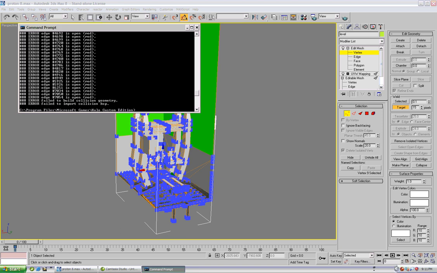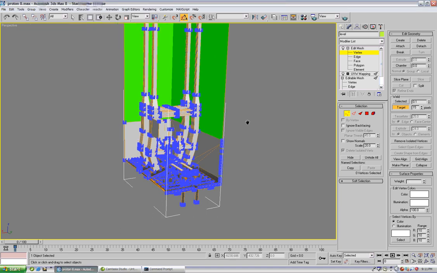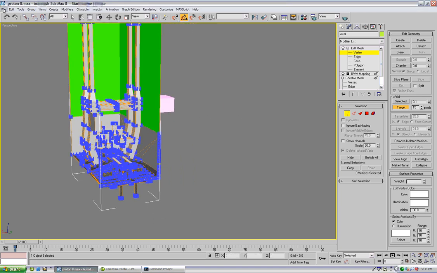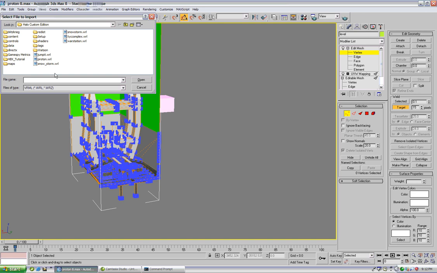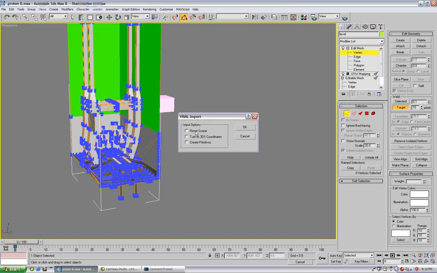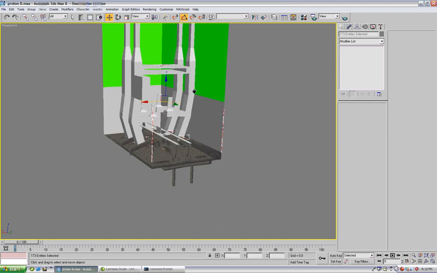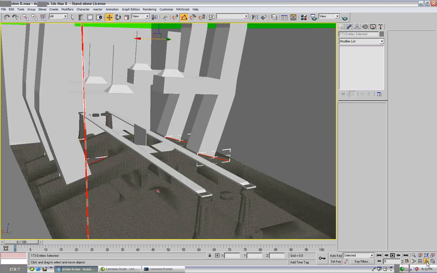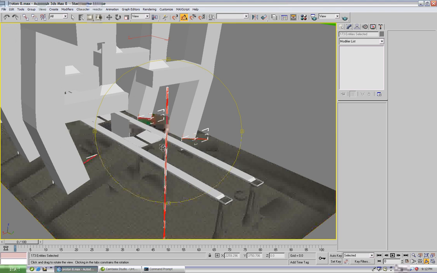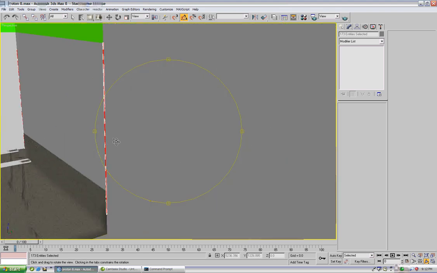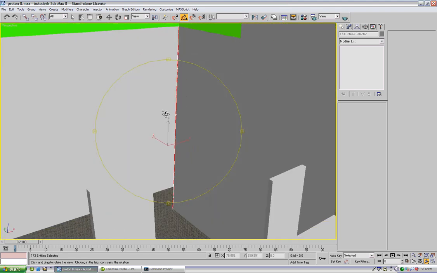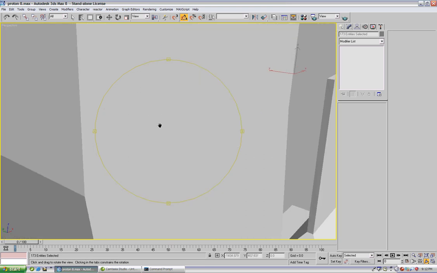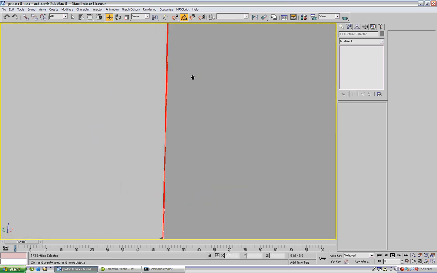Okay, we didn't have as many errors this time. We'll import the proton.wrl again. And as you can see, we have fixed the other wall. Not too many errors left to fix. We have problems on this long wall right here. And it's probably the same thing again.